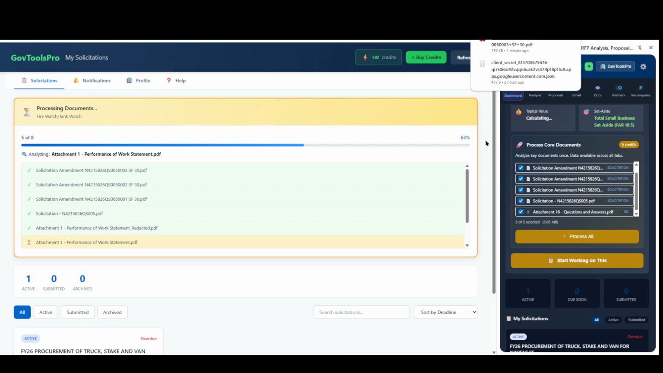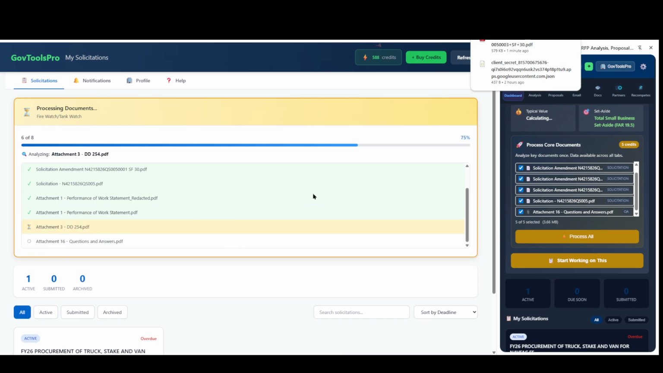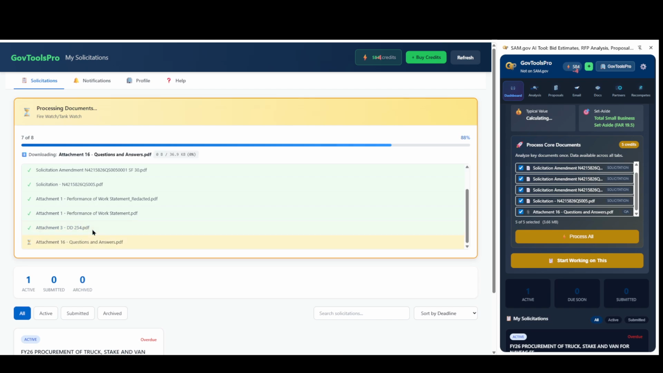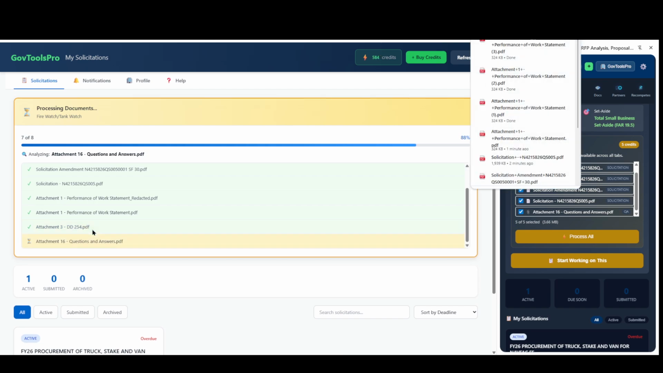So it looks like we're on 5 of 8. We've got 1, 2, 3 more. I'll let that go through. While that's doing that, I think I'll take the time to look at the proposals. I think I'll wait. We're almost done. 6 of 8. I probably should have done 4 just for demonstration, but I did want to capture some of this other information. In DD254, another thing that you'll have to think about is the formatting.